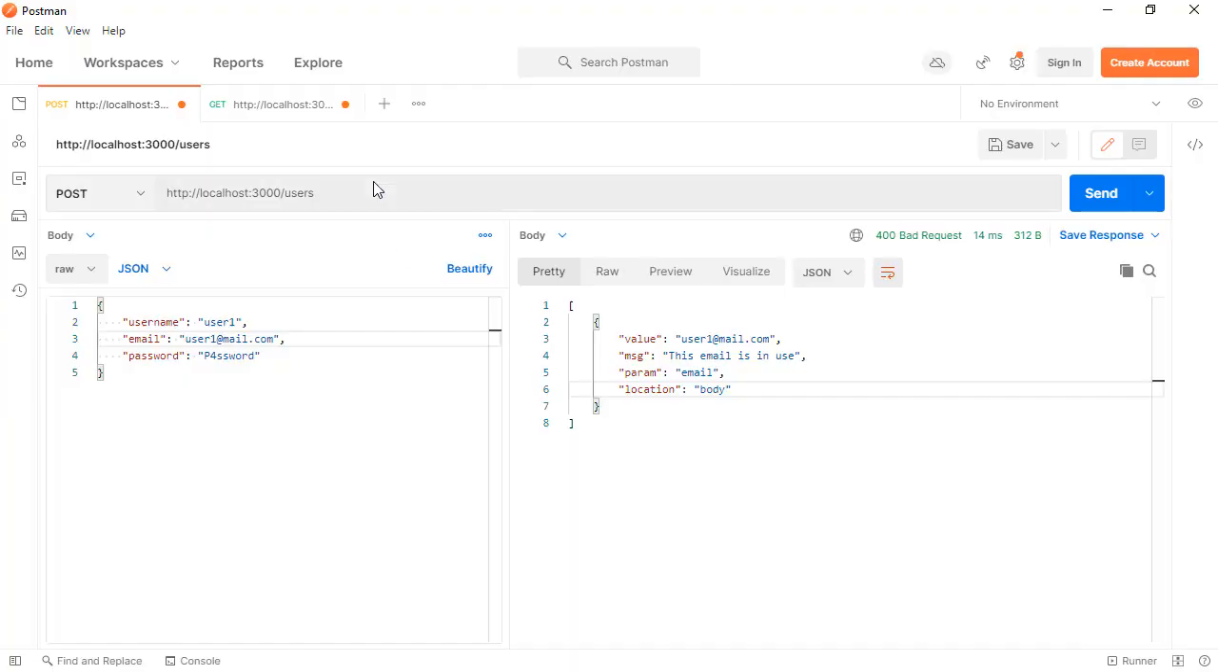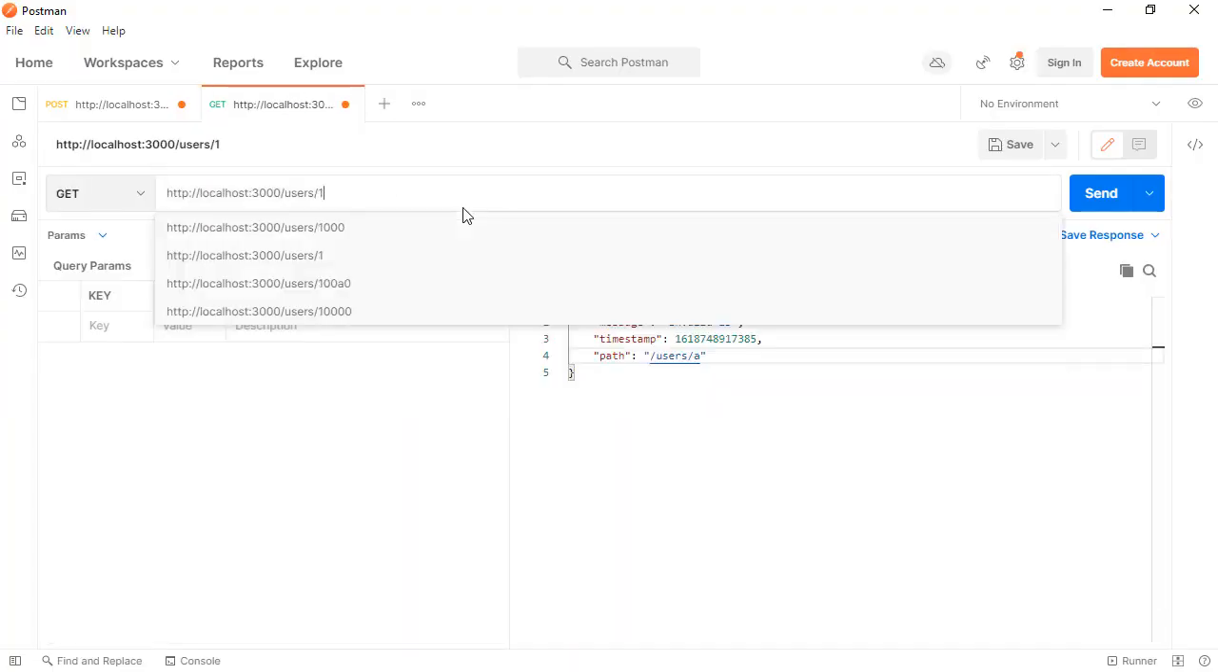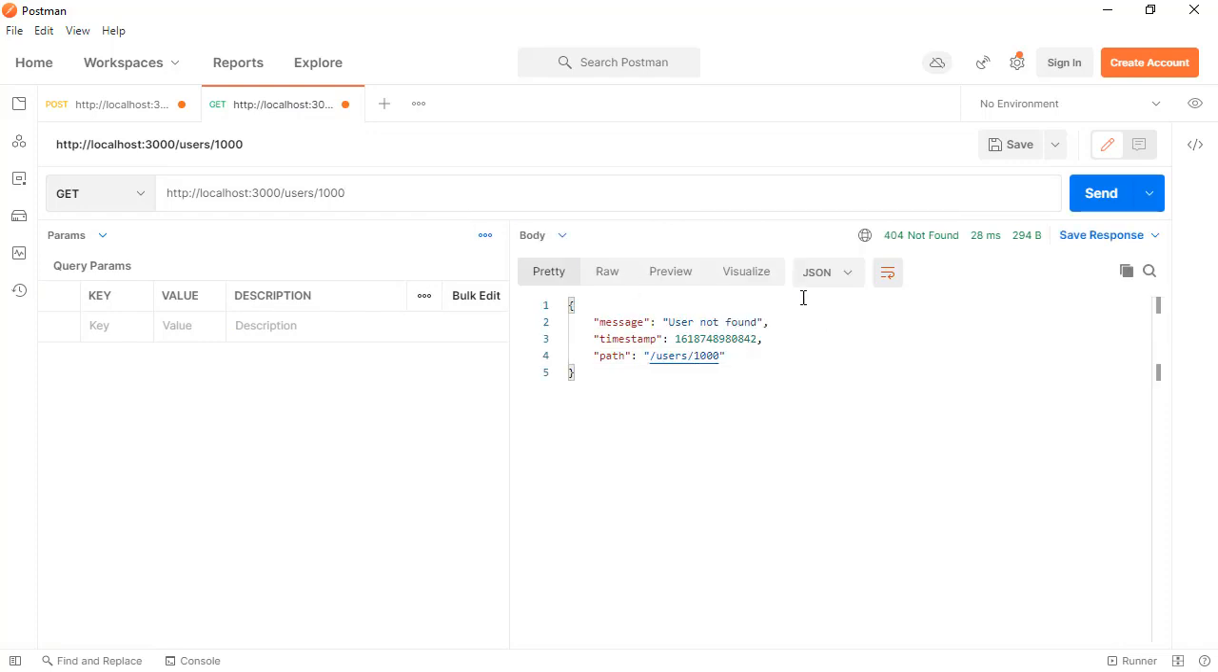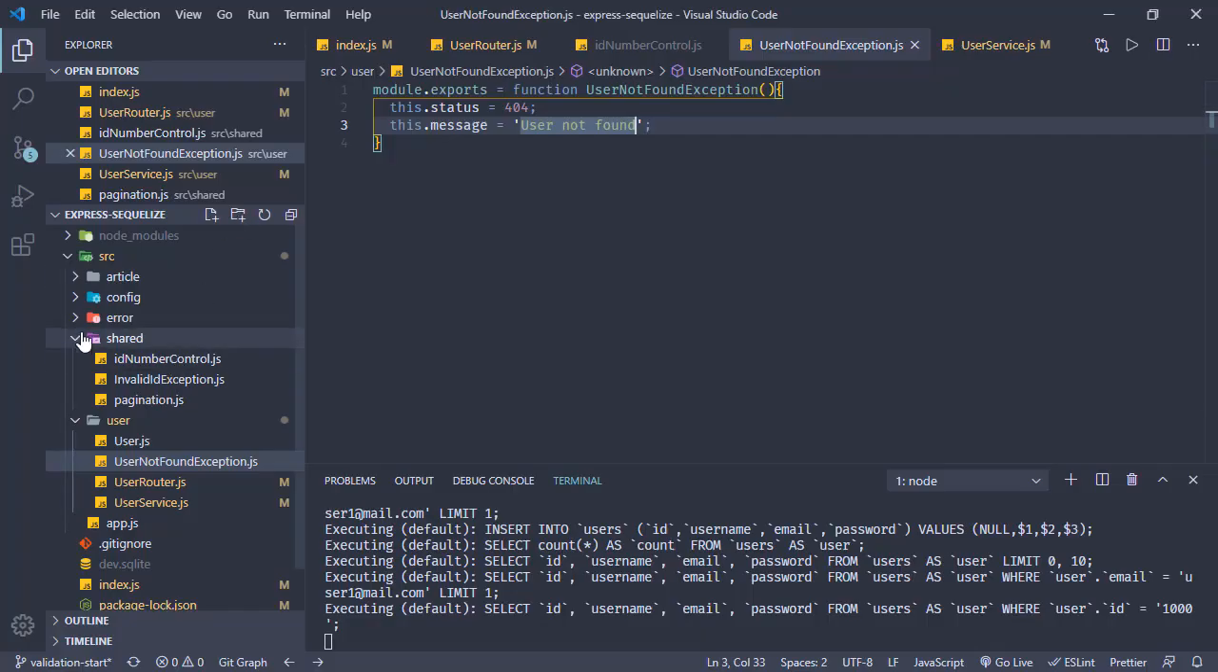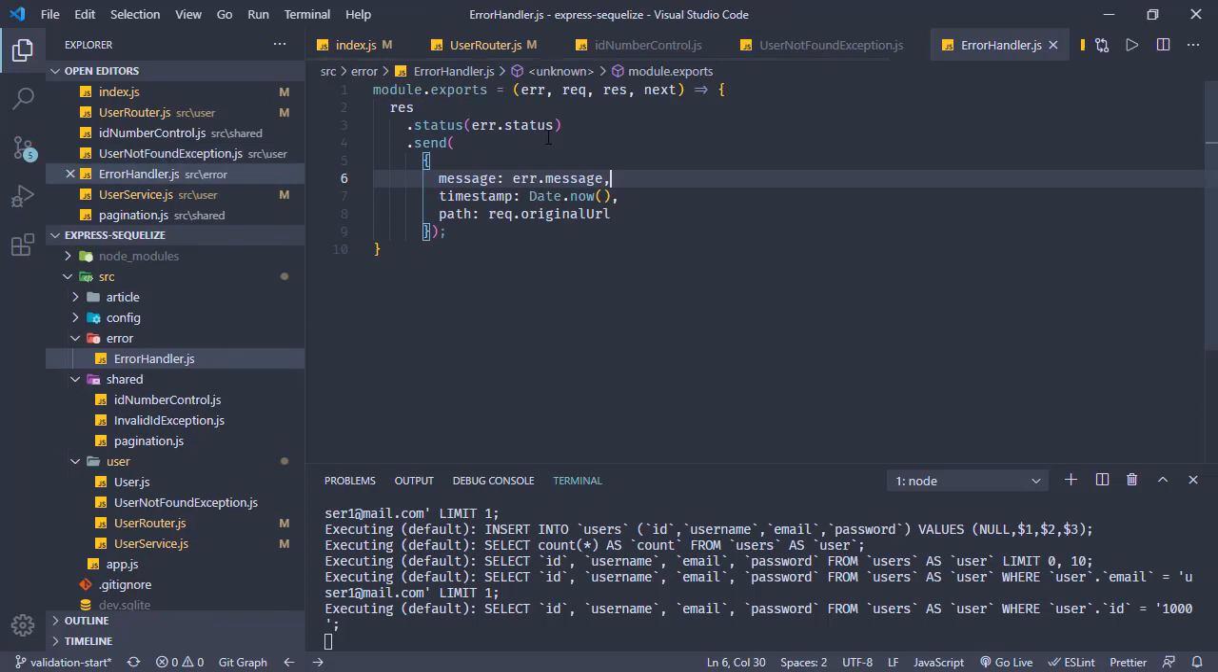So let's try this one. Let's say the user ID is this one, and here we are receiving the 404 with this message. And the rest of the response body is filled in here, in the error handler right here. It is taking the error object, taking the status, taking the message from this error object, and also adding a timestamp and path to the response body it is sending.